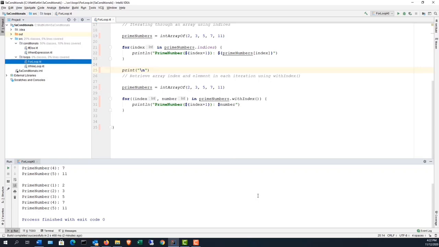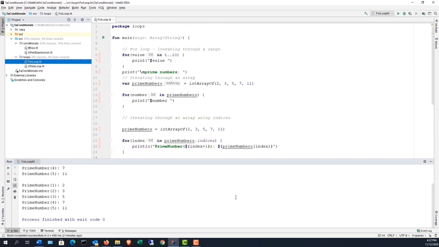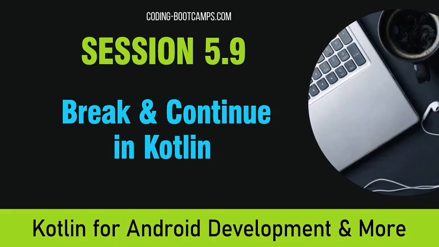So thank you for watching this video on Kotlin for loops. Again, they're very, very similar to for each loops. So if you understand for each loops, you won't have a problem at all with the Kotlin for loops. And everybody stay tuned for more videos.